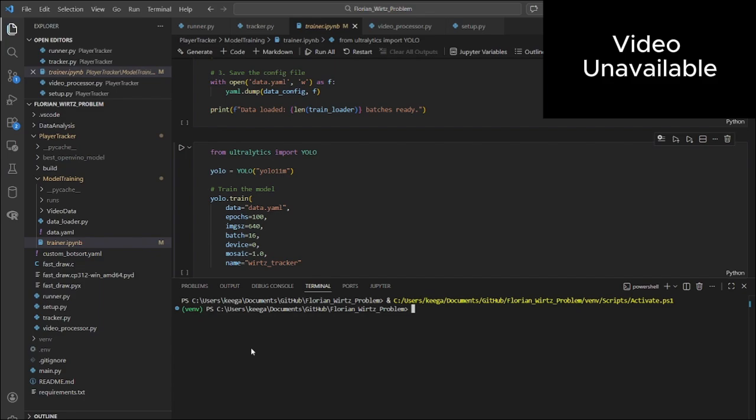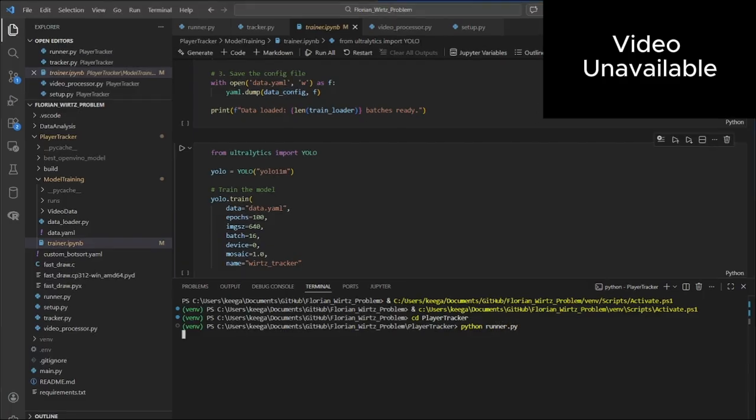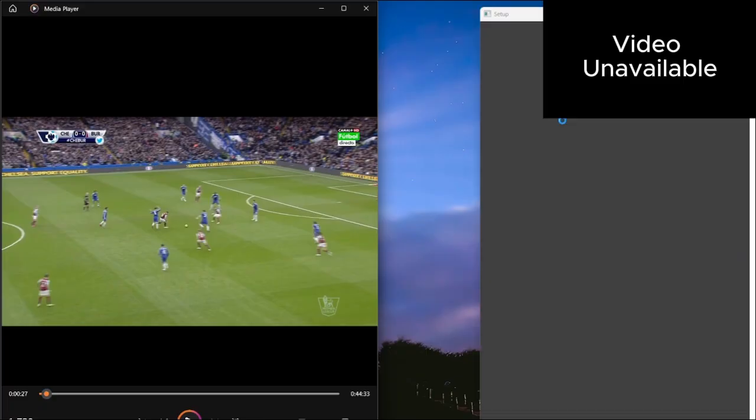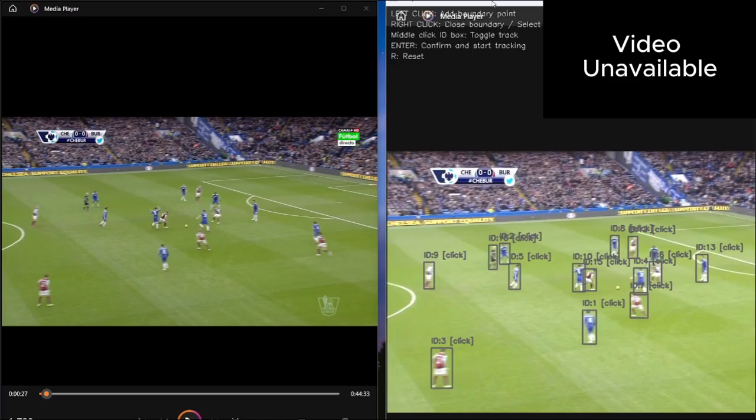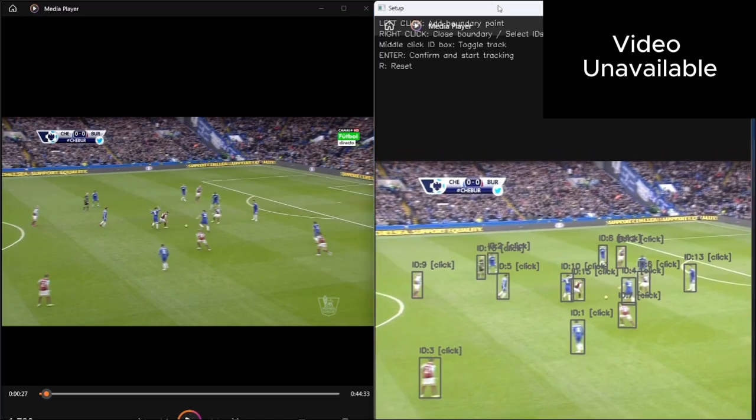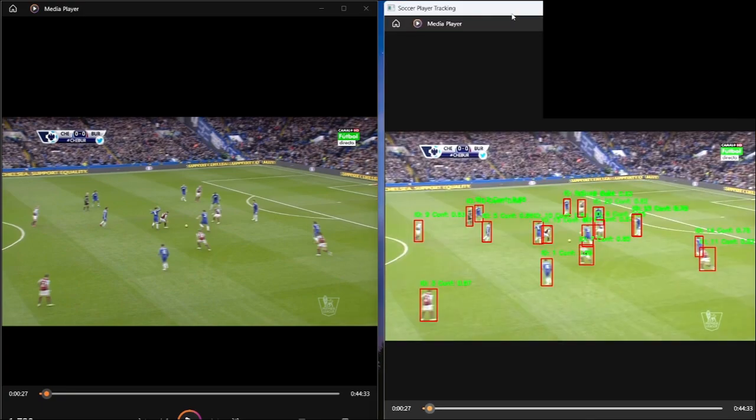What we have to do is get into our new folder. So this is in the player tracker folder, and then we just have to run our runner. Right now, setup is pulling up here. See, it's got the images. We're just not gonna mess with it. We're gonna let everything run as I intended. Okay, so I just hit enter here, and now this is it.